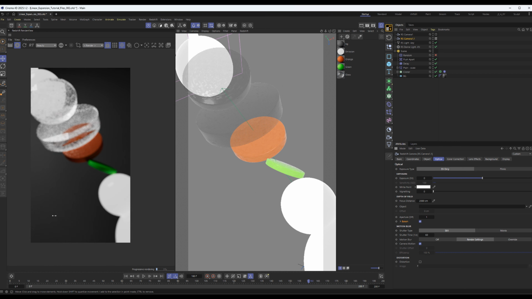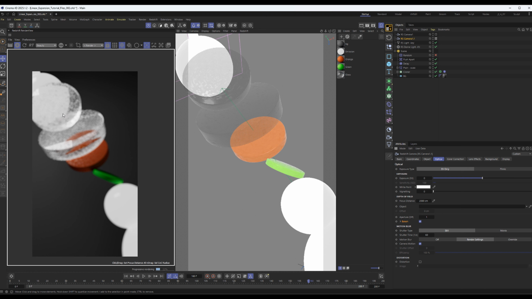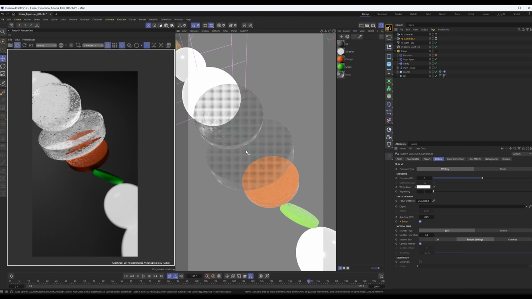Okay, that's definitely some depth. Click on this little box right here that does click for focus, and then you can click on the object you want to focus on and it'll adjust it. So now we're in focus. I'm going to drop my aperture just a little bit to like 0.5, maybe even 0.25. So now we have some pretty good depth there. That's more of what we're wanting.